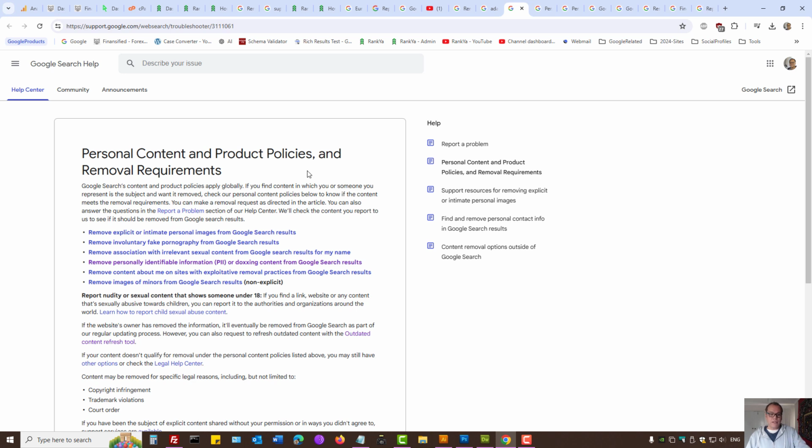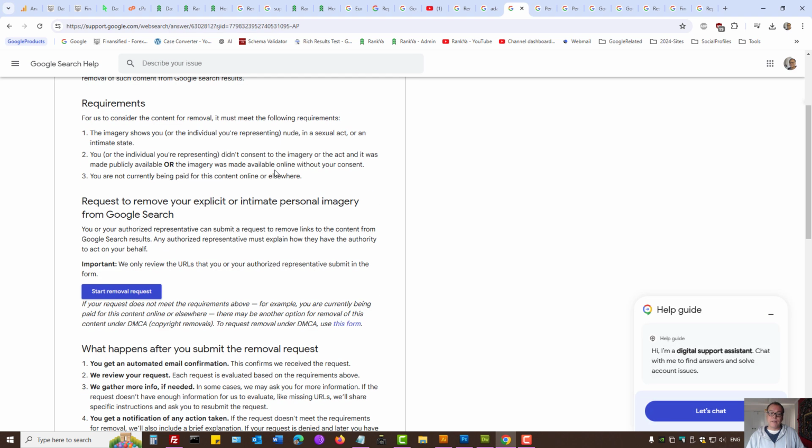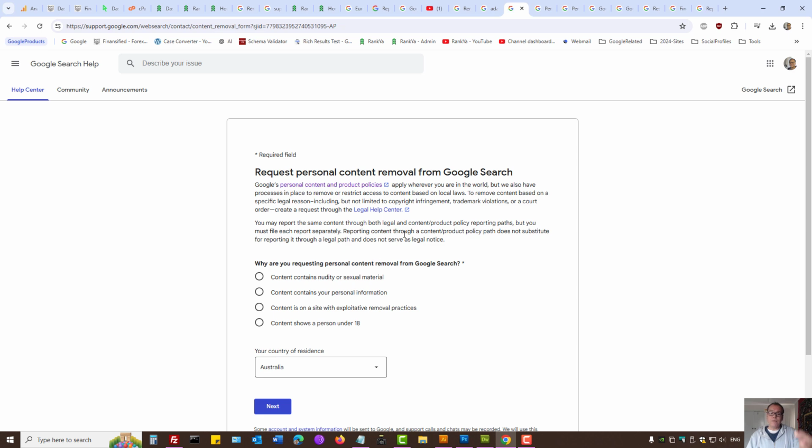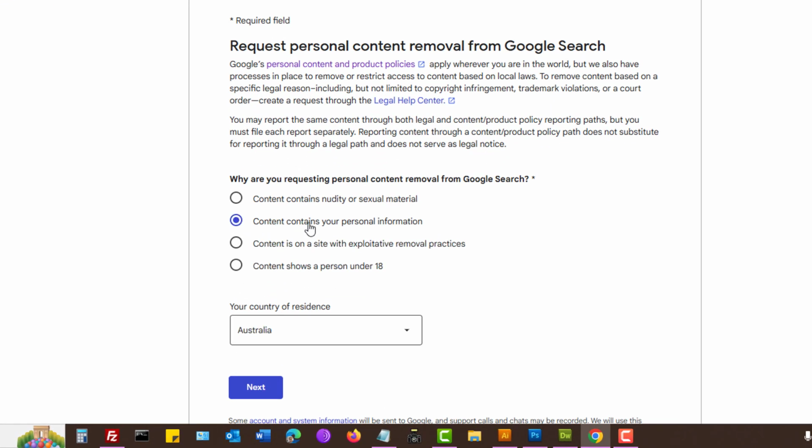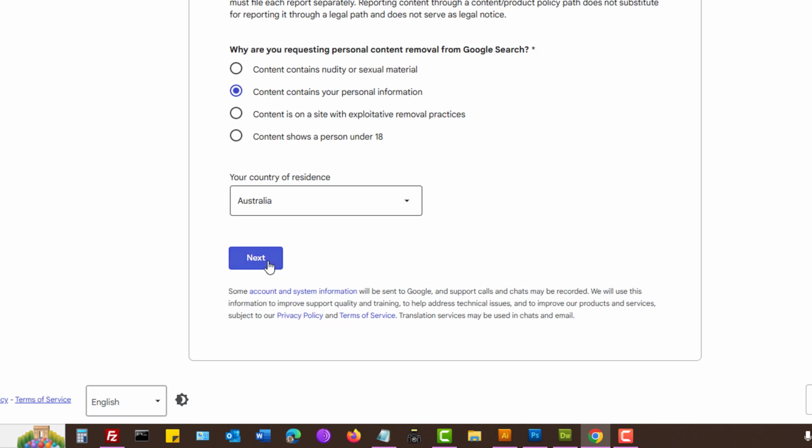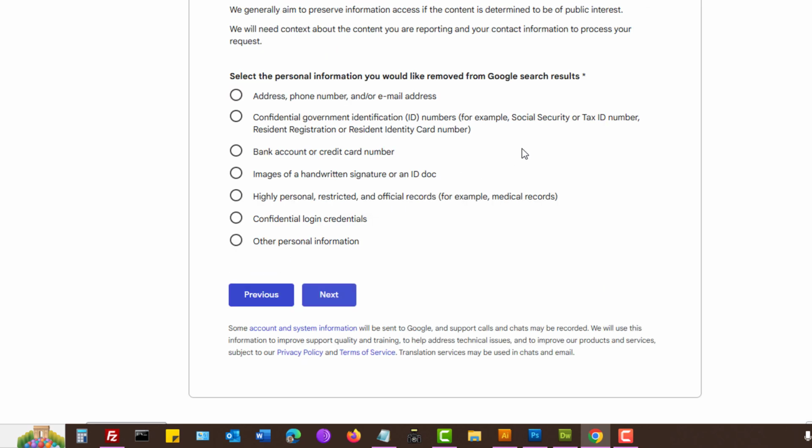So then, let's imagine it was a personal image from Google search results. Let's press on that to see what happens. As we can see, now we can start the removal request accordingly. Let's press on start removal request. And here we can select content contains your personal information. Select the country of residence and press next.